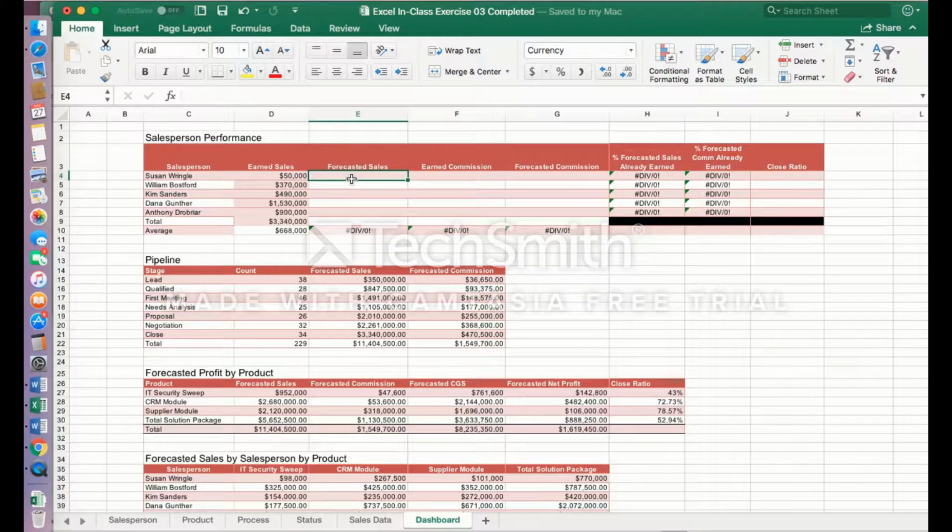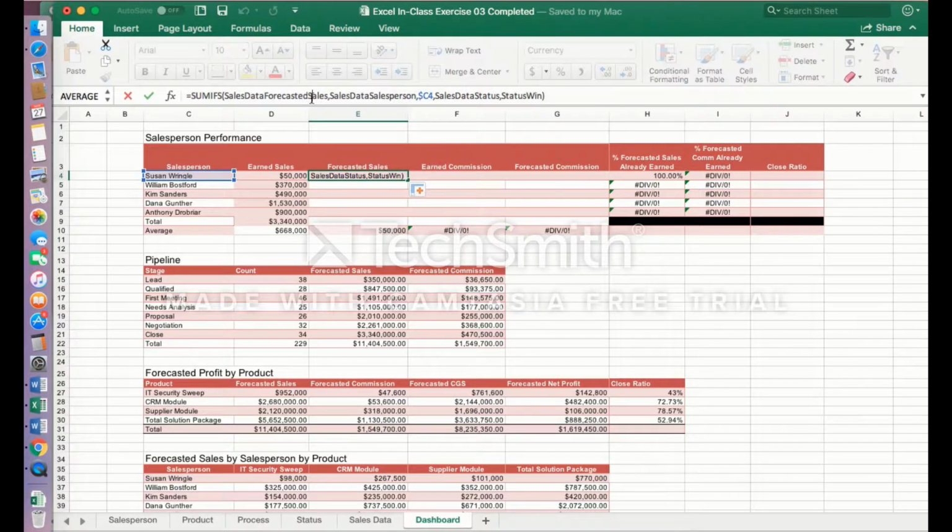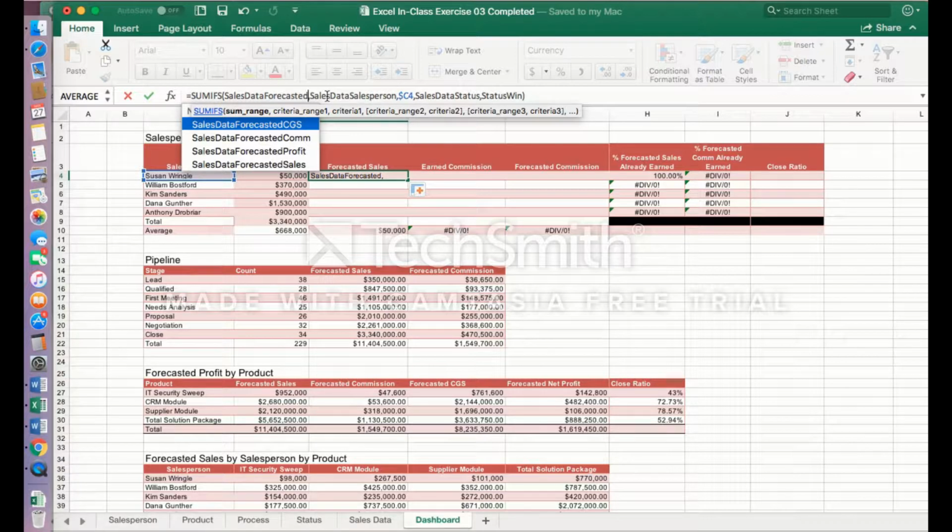All right. So for forecasted sales, it's going to follow the same criteria. I'm going to let Lauren look at this one. Since we've already populated the SUMIFS calculation for the first one, all you have to do is drag it over. When you do that, it already populates the formula in there, and then you can easily manipulate the formula to what you want. So this is forecasted sales still.